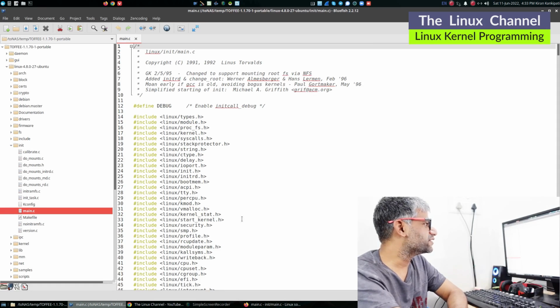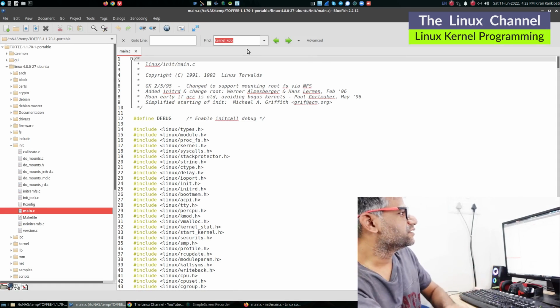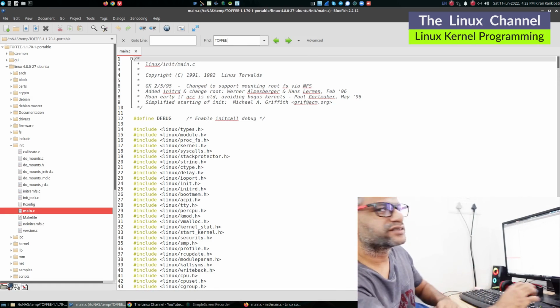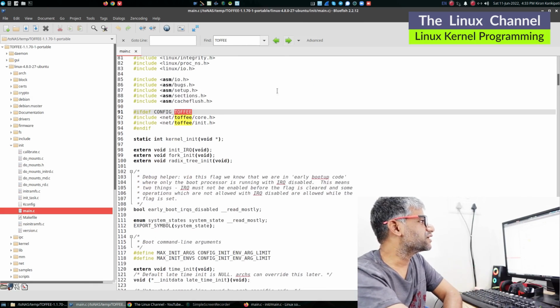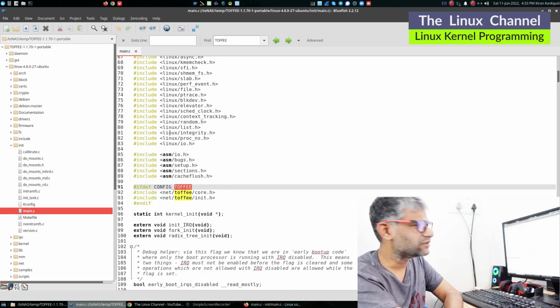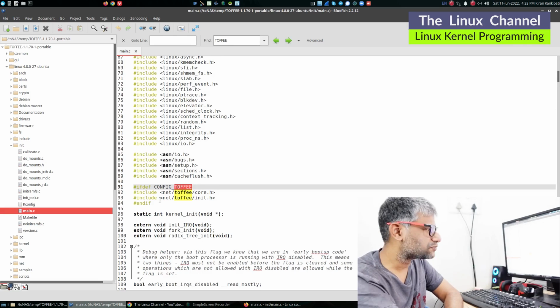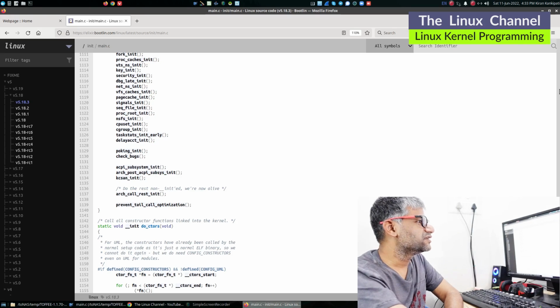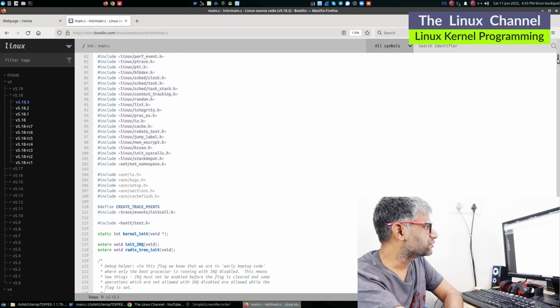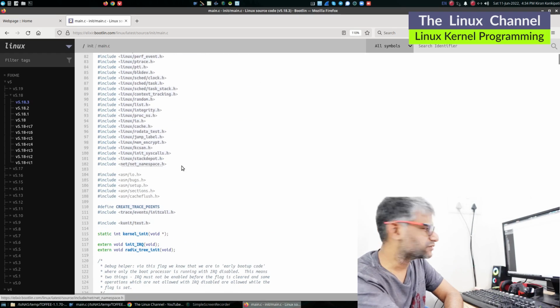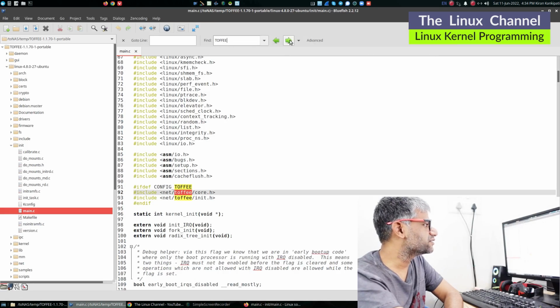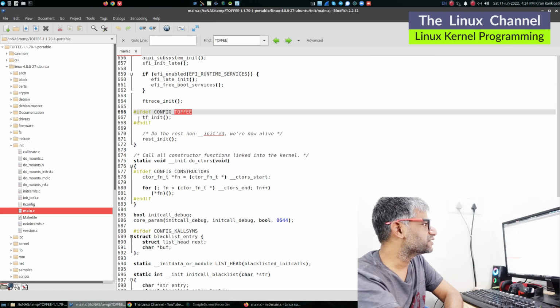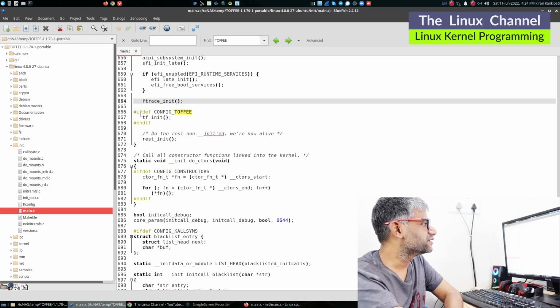Coming back here, I can search directly for the word toffee, and we can see where I have inserted my code. Somewhere in the includes, I have included a couple of header files of my toffee code, and of course, if required, you can also add them here. Next, I search again, and the next hook is somewhere here, as you see, ftrans init. Something like this, I have added my init API.